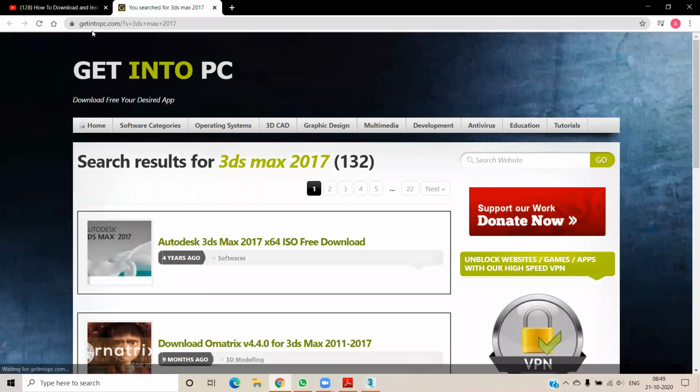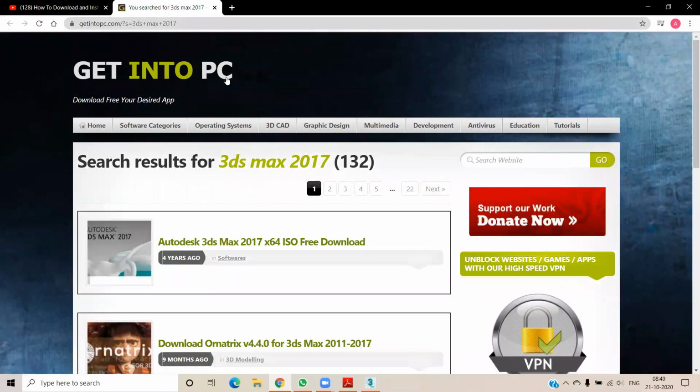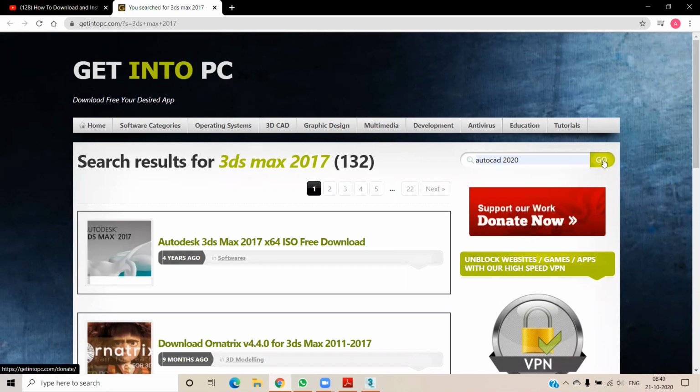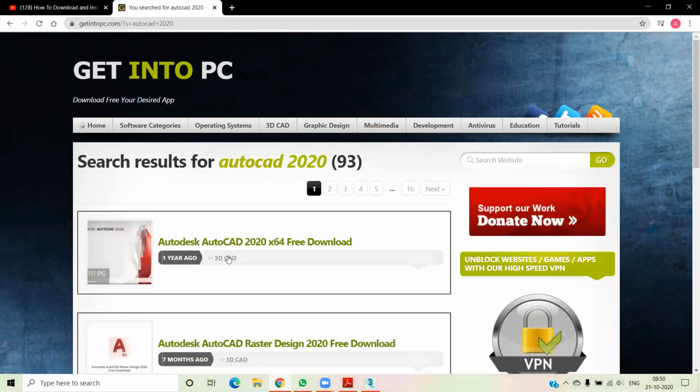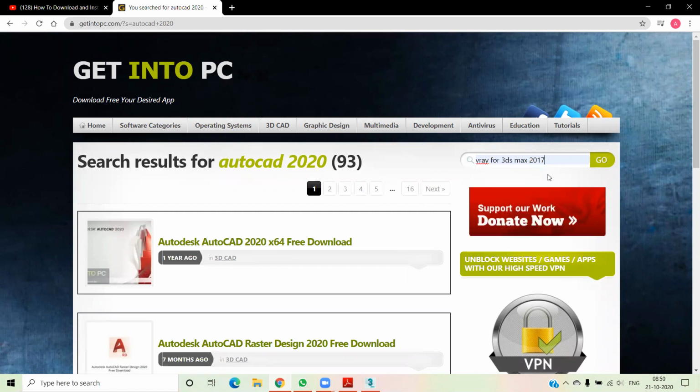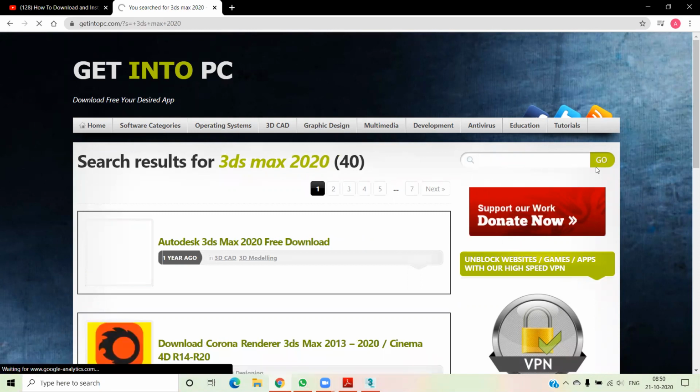Now you will get into another software link. Whichever software you want, you can download from here. Just type the software. Like, I want to download AutoCAD 2020, I'll search. So it is over here. If you want to download 3ds Max, I will say 3ds Max 2017 or 2020. Just search, so you can see Autodesk 3ds Max 2020.